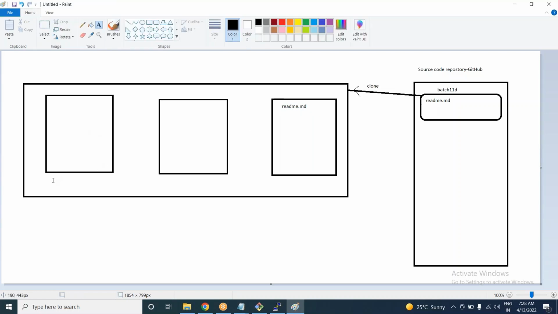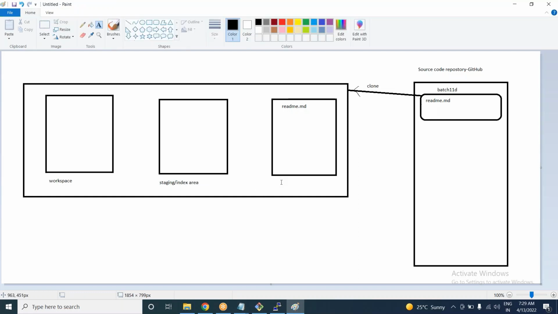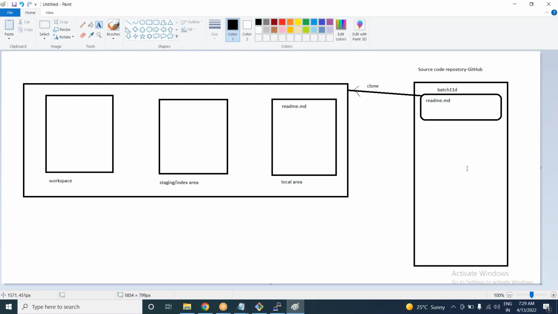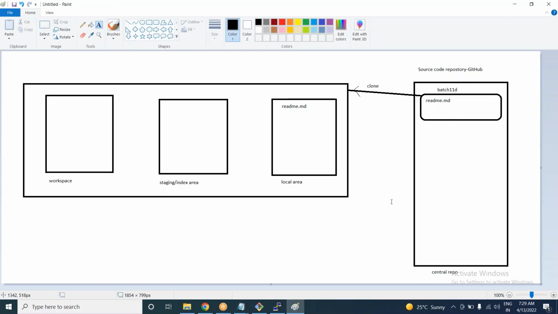So what are these three blocks? The first part is called workspace. The second part is called staging or index area. The third part is called local repo, or local area. Instead of repo, we can say local area, that is the better term. And this is called the central one. You can call it central area or central repo, the source code repo where you are managing your source code. So whenever you download or pull some code, that will be available inside the local area.